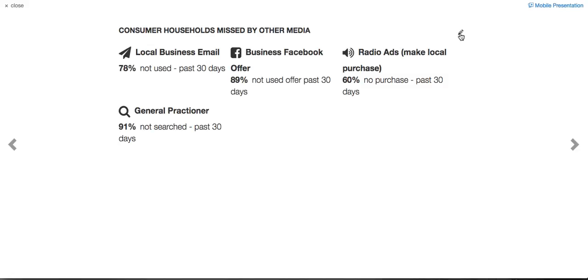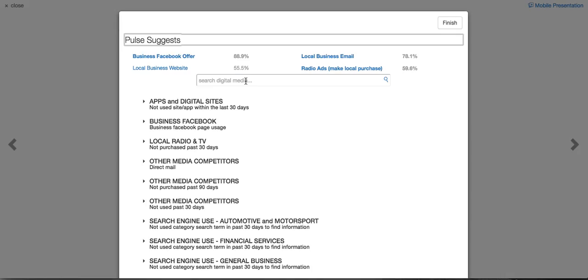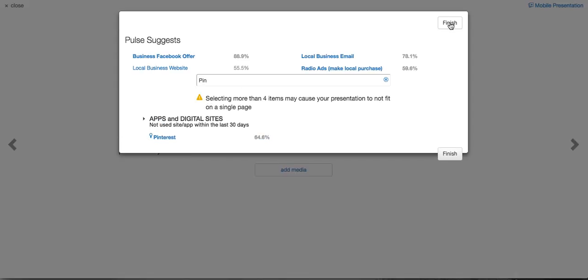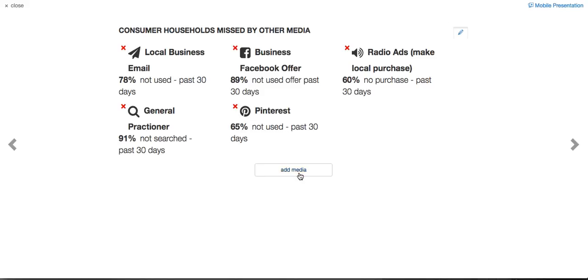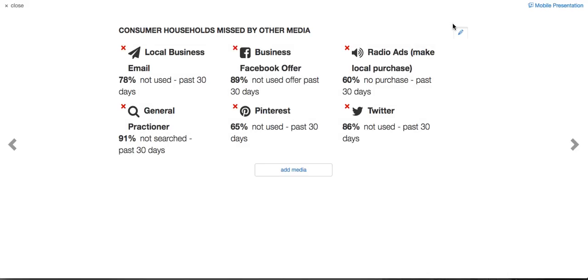But what if they say, my gosh, I've been thinking about using Pinterest. What do you have on Pinterest? You just click on the edit pin and type in Pinterest. And there it is, Pinterest. So what you're able to do is engage with the business in real time, okay? And what if they say, well, wait a minute, I'm also interested in Twitter. So you just click here, and look at this, you're becoming a real consultant in real time, accessing the information based upon what they're interested in. So there it is, 86% of your audience have not used Twitter in the last 30 days. Now you're showing them why they should consistently advertise with you.